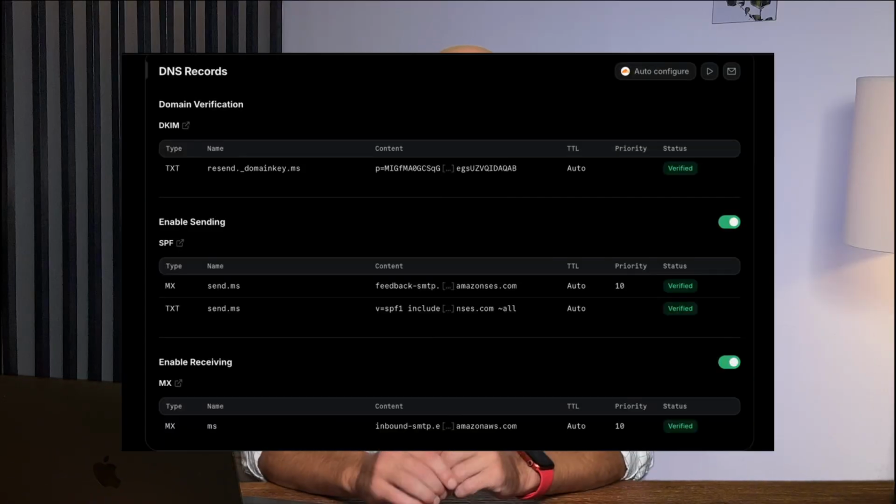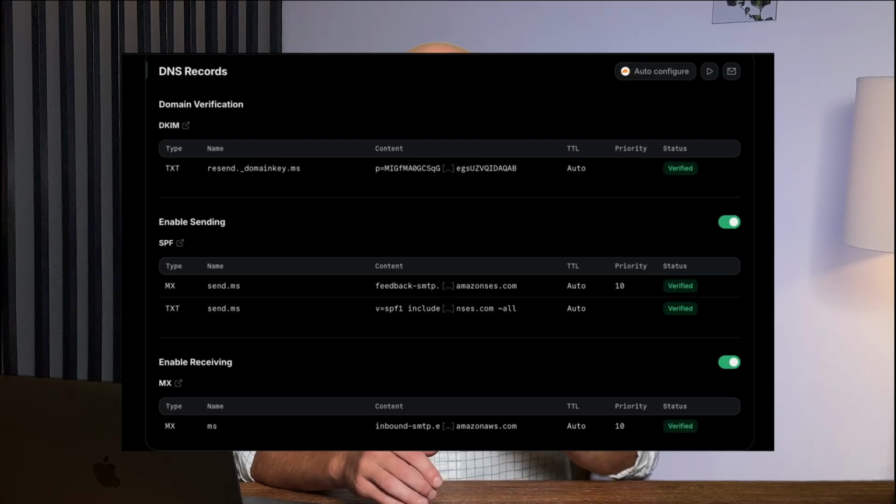Step 4. Configure DNS records at your registrar. Log into your domain control panel where you bought the domain, adding the exact records provided by the service. Typically, TXT records for SPF, DKIM, and MX records for incoming mail. Pro tip: if you use Cloudflare, many services offer automated API integration, which saves a massive amount of time.